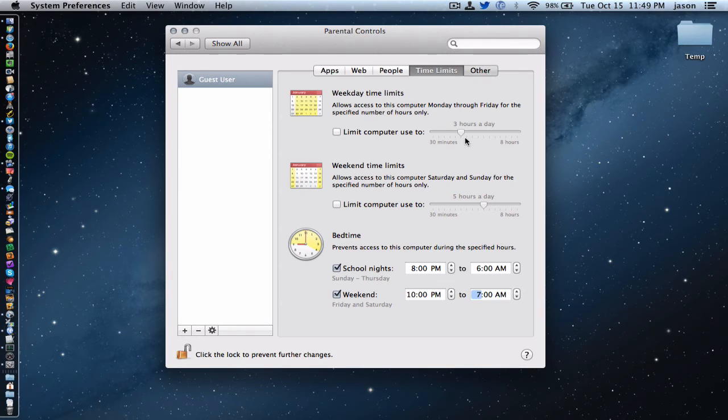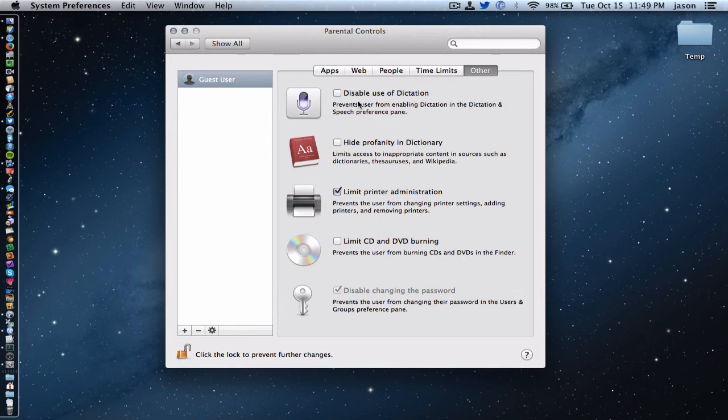And there's a couple other settings here on the last tab. The use of dictation, no problem there. Hide profanity, no, I don't need to do that. So there's a couple other options there, and you can decide on that.